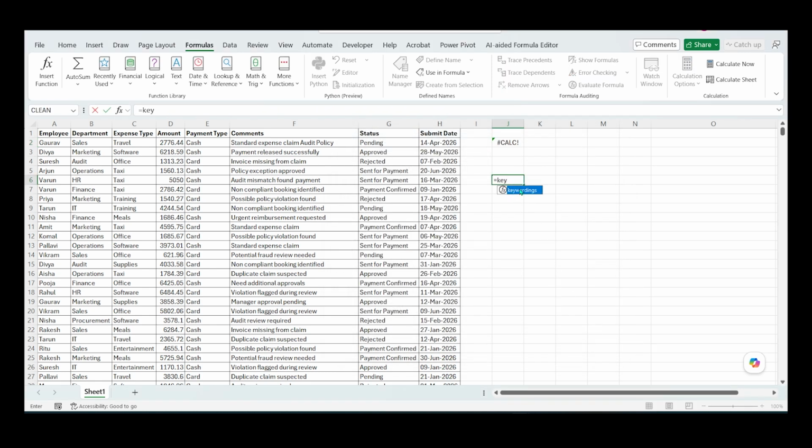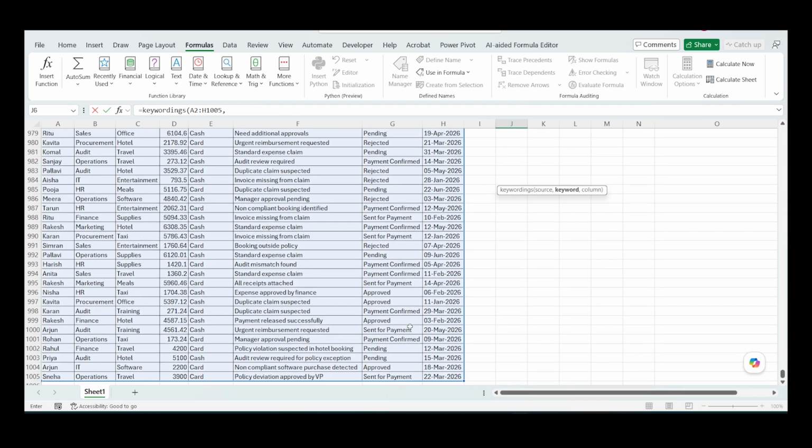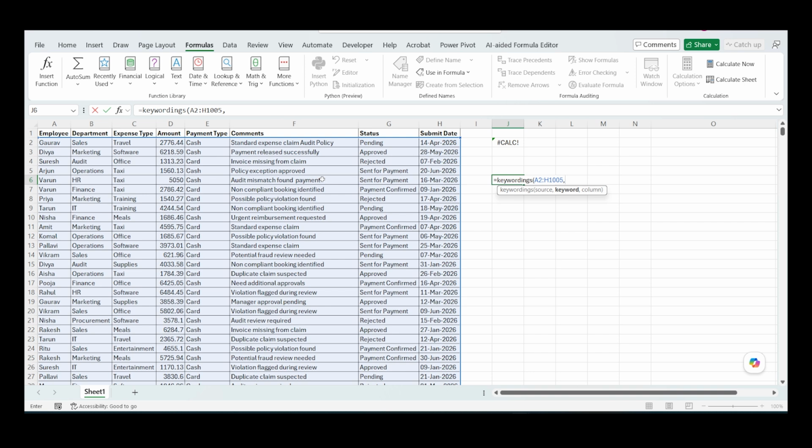Now you see our reusable function name is appearing, and here I just need to give 3 inputs. I don't have to write the entire formula. Source. What is the source? Source is my data set, comma, keyword, what I want to search. Now it's up to you. You want to search from comments column, status column, any column you can do. Let's say I want to search pending from status column. So I'll just give a keyword pending.